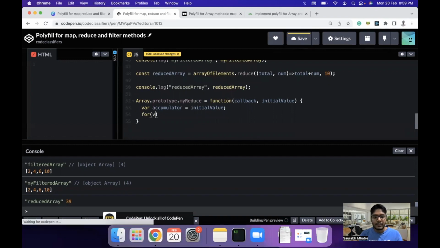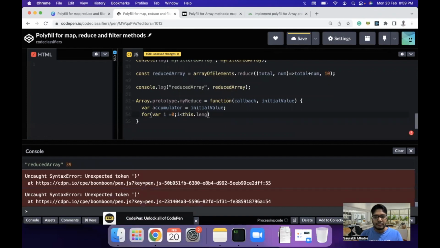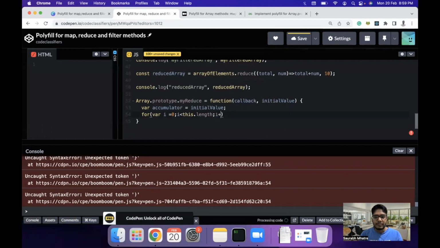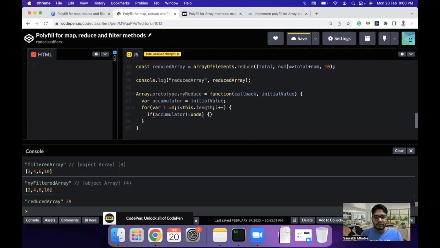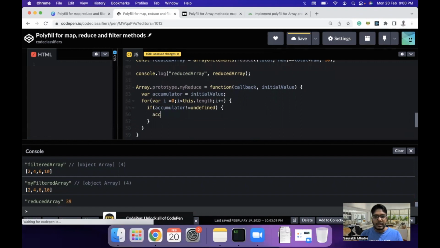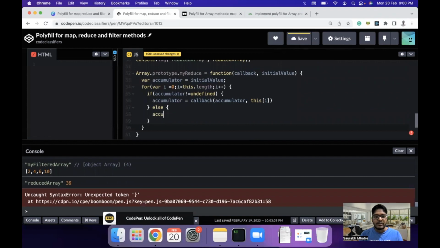So we go with for, where i is equal to 0, i is less than this.length, i++. So in this case, if accumulator is defined, or accumulator is not equal to undefined, then we apply the callback function with the accumulator itself, which is the total or the sum, and this[i], the current element of the array. And if the accumulator is not defined, that is if the initial value is not passed, then we will set the initial value as this[0].